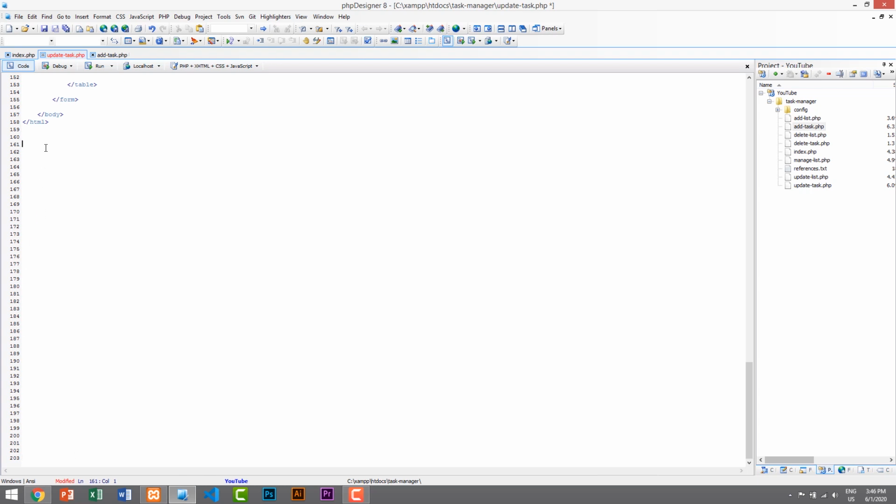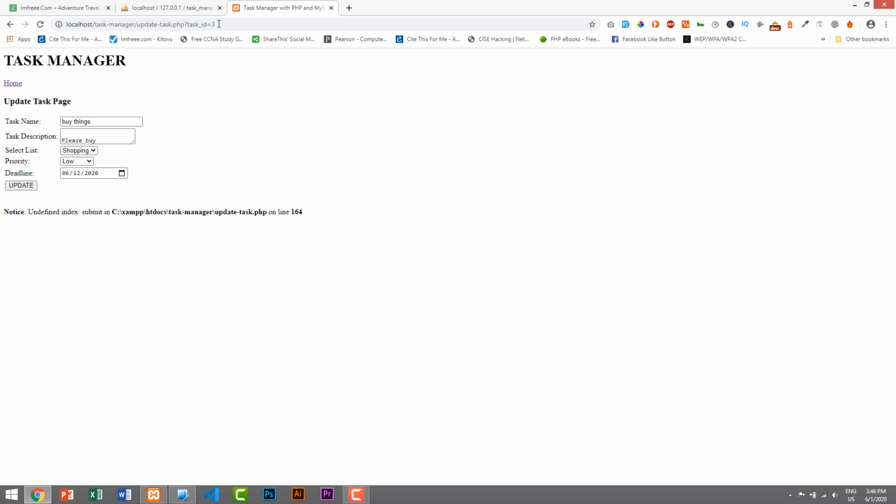So after the HTML ends, we will start PHP, and then let's check if the form or button is clicked. If the button is clicked, so if dollar underscore post submit is the name of the update button, then echo clicked. So let's save it and let's go to our browser and let's refresh it.